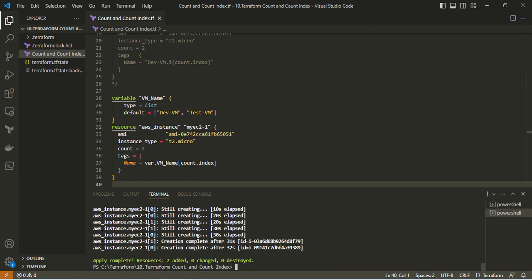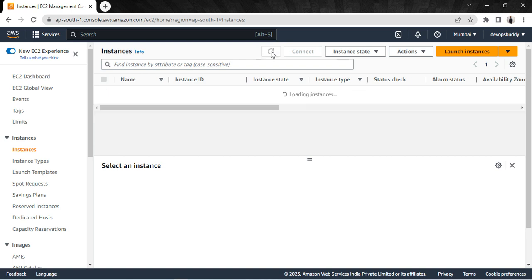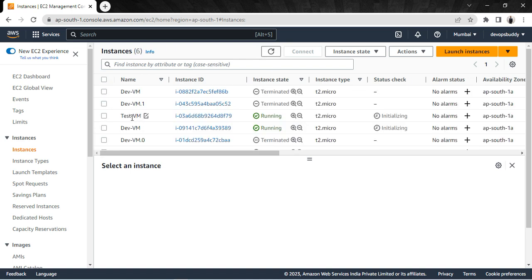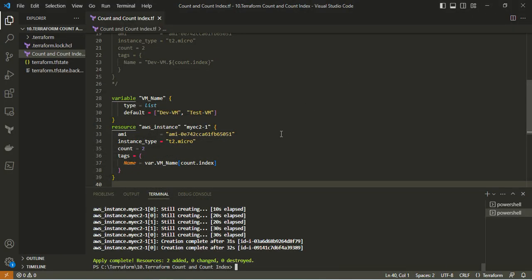Now it's completed. Now we have two instances, test-vm and dev-vm. Now we can understand that this particular VM we are using for the dev environment and this particular VM we are using for the test environment. So it's good to have meaningful names for your resources, because they will be easily identified by others as well.